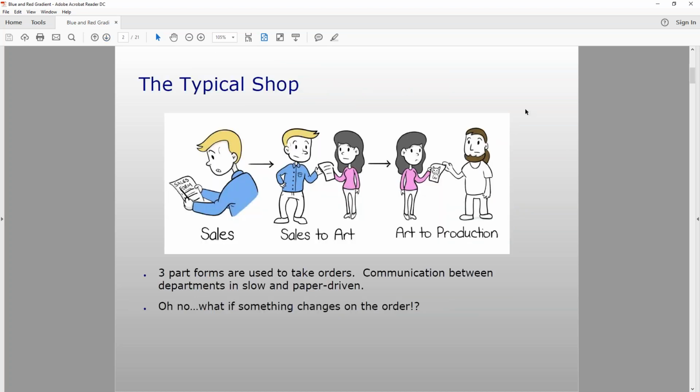So better order management is our subject for today. And the first thing I want to look at or talk about is the typical shop. And this is you guys. The typical shop that we see come to our company and is having struggles with running their business is, in the typical scenario, number one, they're using three-part forms to take orders. Sometimes they're using spreadsheets, sometimes they're using something else, but typically it's a three-part form.